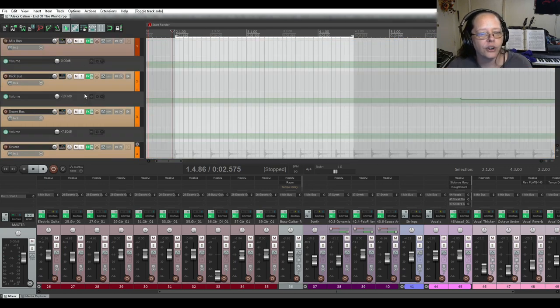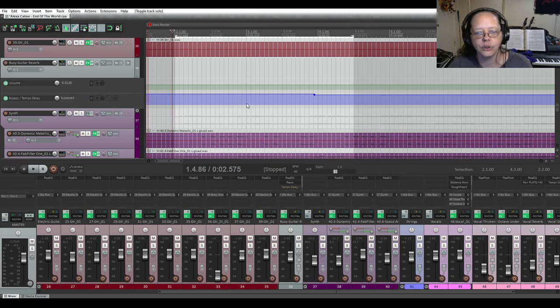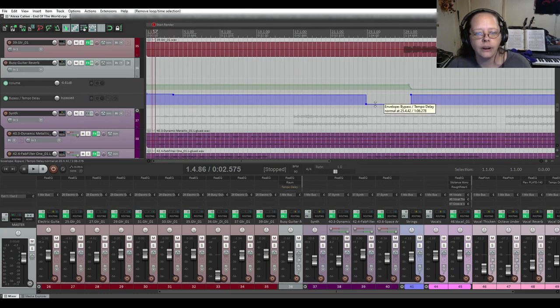Volume, panning. I've got an effect I turned off and on. Let's find that track, which is right here. I'm going to escape out of my time selection right here.